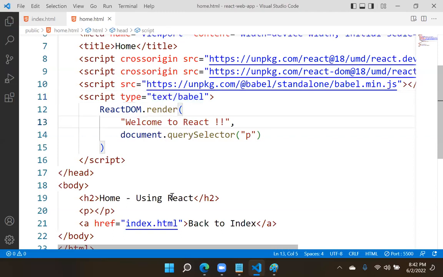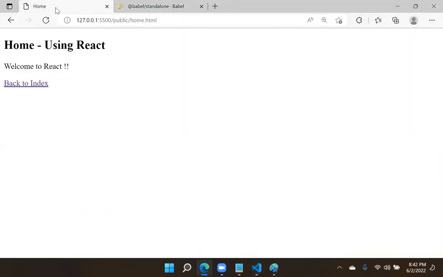Now you see this. This is in the home page. And here it is showing welcome to React. This is my index page. In the index page, I am not using React. I am going to the home page. In the home page, React is working. That means I am using React in only one page of my application. In another page, I can use jQuery. In another page, I can use Angular. Anything I can do.